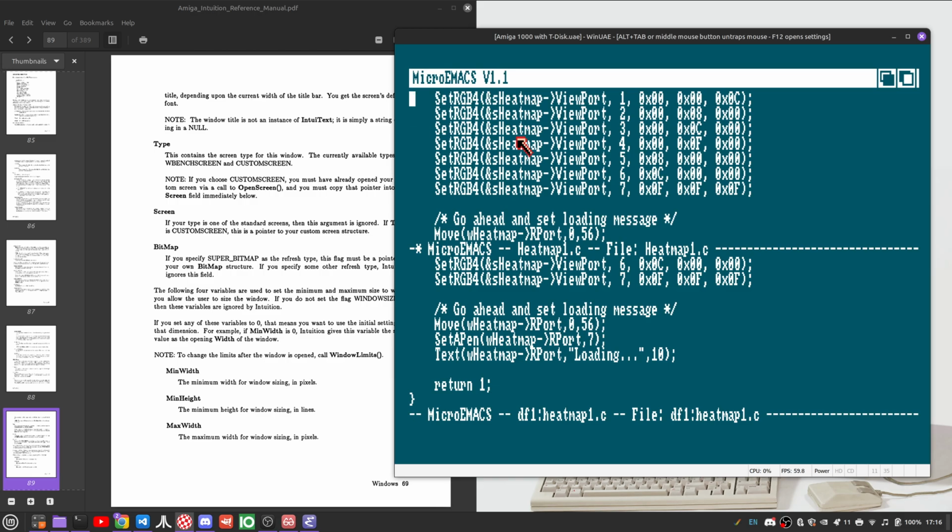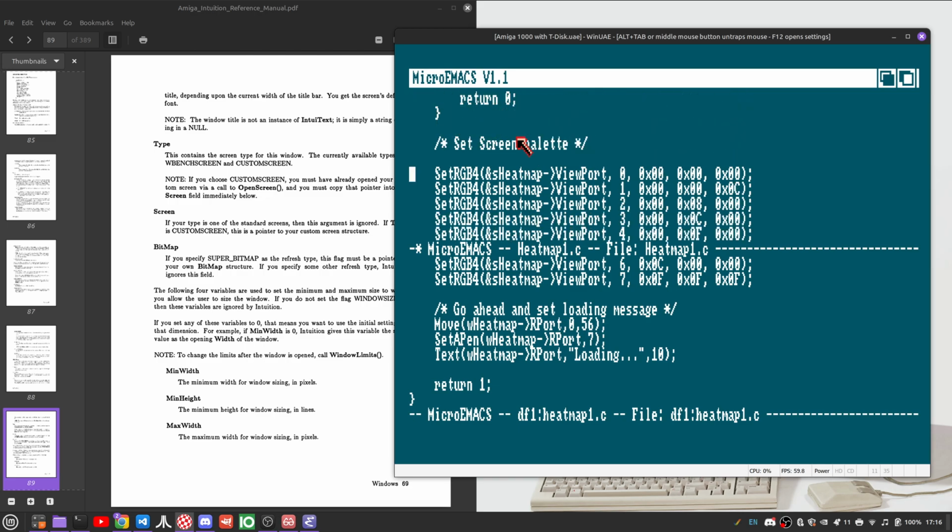We can kind of see it here. SetRGB4 is a method inside the graphics library. It needs 5 parameters. The first parameter is a pointer to the viewport for the particular screen in which you want to change the color palette. We want to change the color palette of the screen that's on the bottom section of our display. So that's its viewport, Heatmap viewport. And yes, sorry, 5, not 4, but 5.